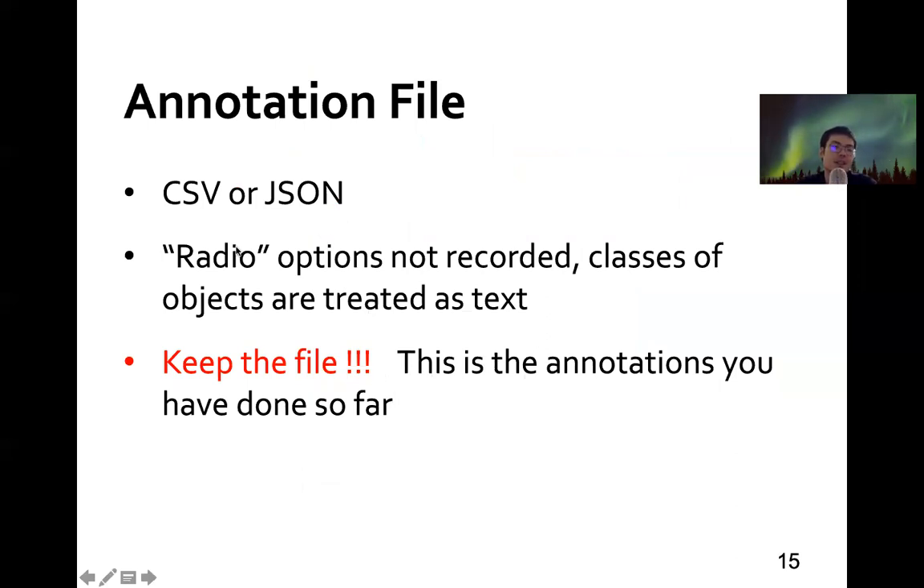Okay, and so CSV or JSON, both are fine, but we will choose CSV, okay? Because it's easier, it's one line per object, right? So it's easier to aggregate, okay?